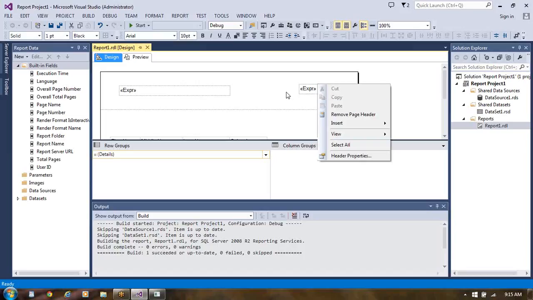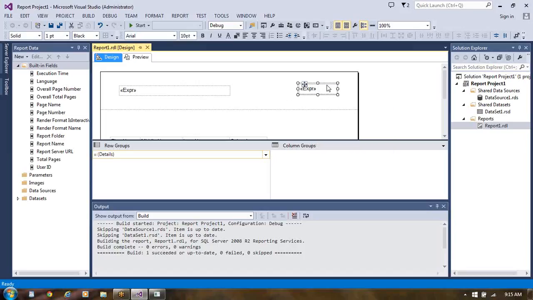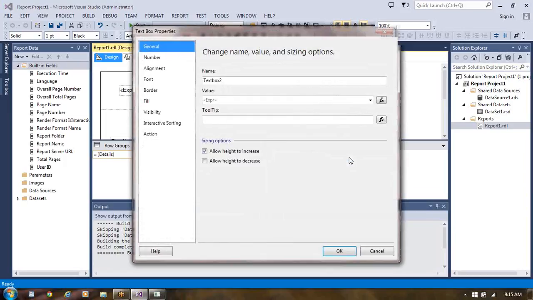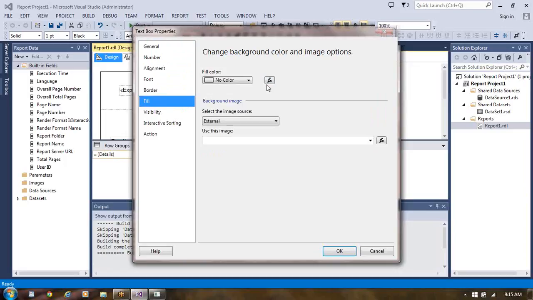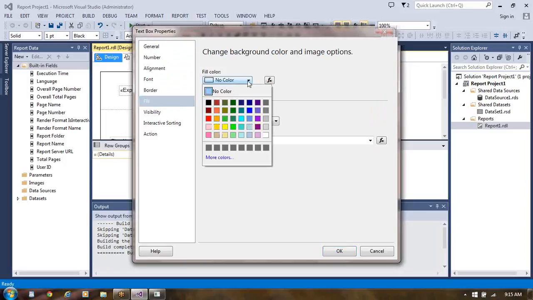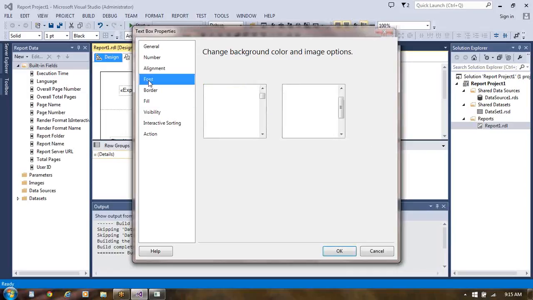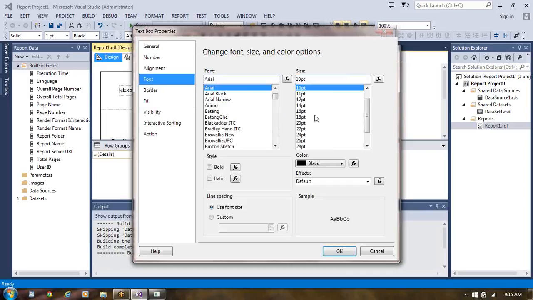Go with the text box properties. Here, border color and font we can choose differently. Alignment we can use here. Fill color we can choose, whatever color you would like to fill. You can fill with that color. Say some green color I require, so green I can put in this. Font also you can choose. At the time of choosing the font, you can choose a color for this.